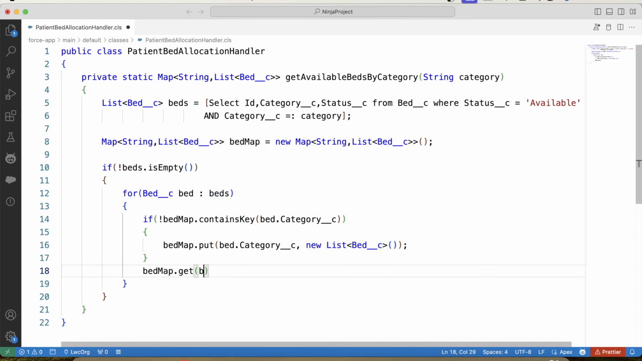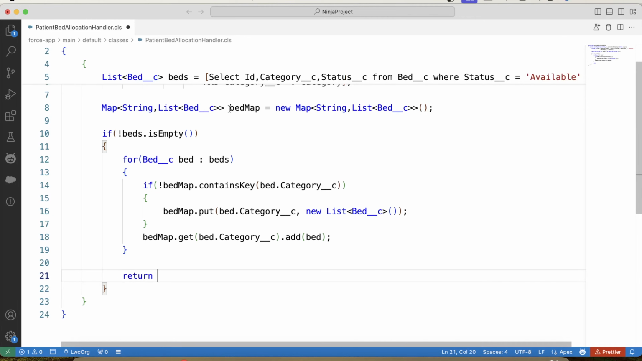Dot get. Basically, here what we are doing, first this line will check if this map already has an entry for the current bed's category. If the map does not have this category yet, then we need to create an empty bucket for it, just like we did here. Now, once we have the category in the map, then we are adding the current bed into the right bucket. I hope you understood the code. Let's move to code again. And here, simply return this map.